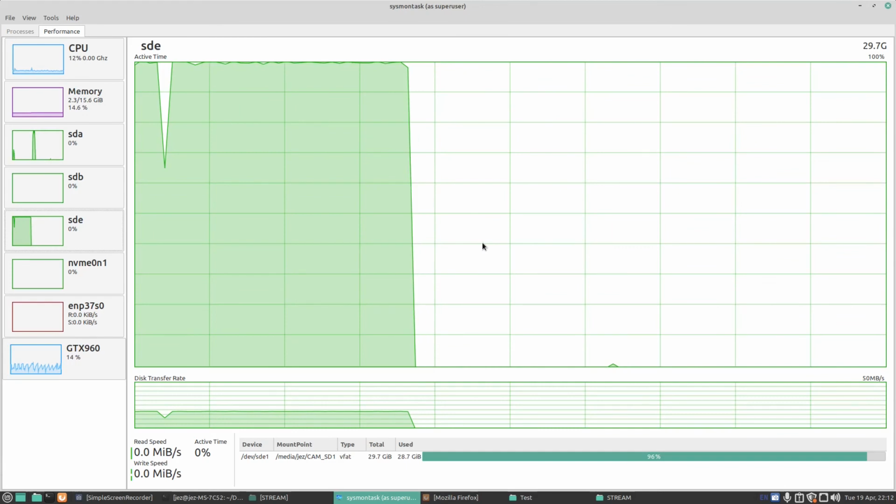That was a look at a program called sysmontask, which is a Windows-like task manager for Linux.